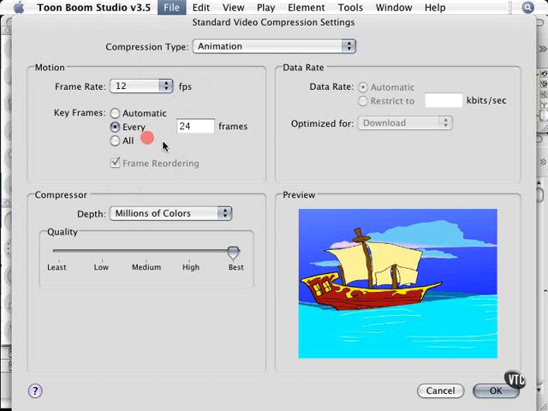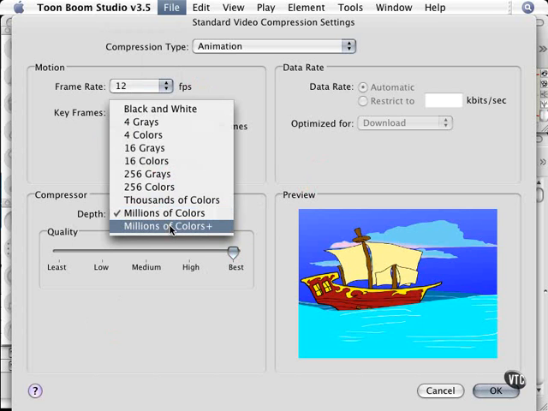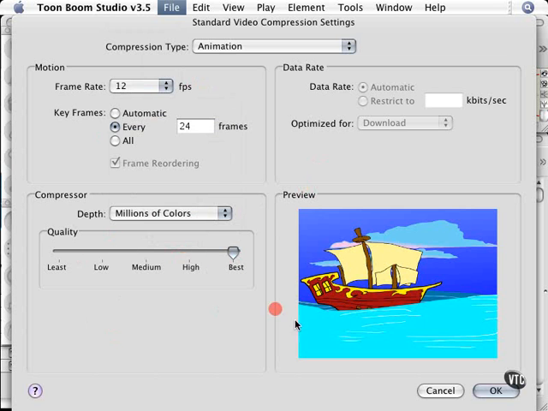I can change how the keyframes are going to be recorded. And I can also choose the depth if I want to. I can go to millions of colors plus, I can go to grayscale, I can go to black and white. And I can choose the quality as well. And you get a preview right here.